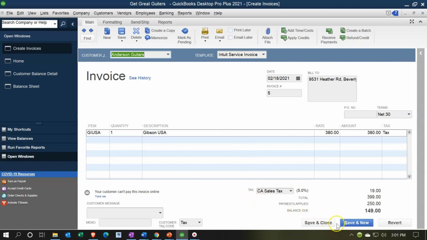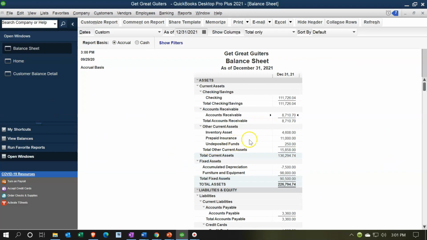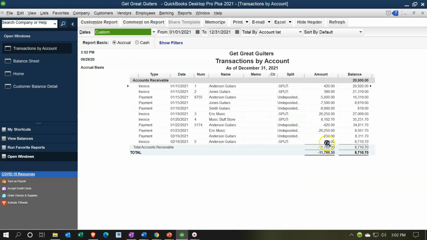So let's go ahead and save that. So I'm going to say save and close. And then if I go to the balance sheet, our major thing that we're looking at, the new thing here, if we go to the accounts receivable, if I double click on this item, we have the invoice down here, and then the deposit was already recorded. So the invoice increased the AR by the $399, the full amount.